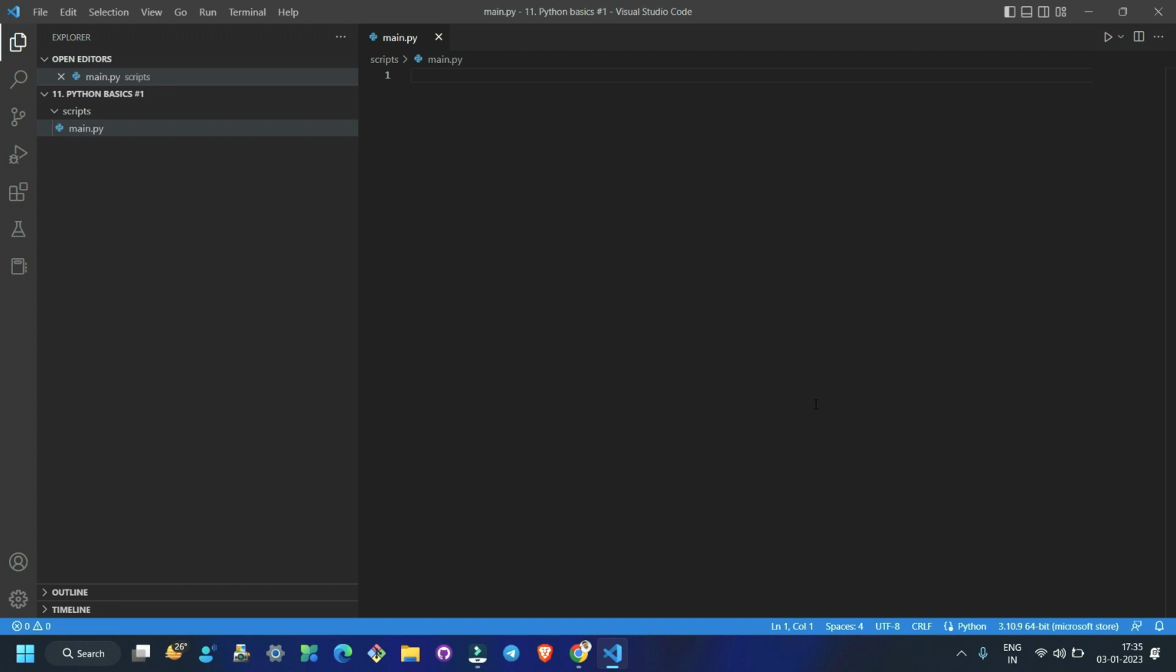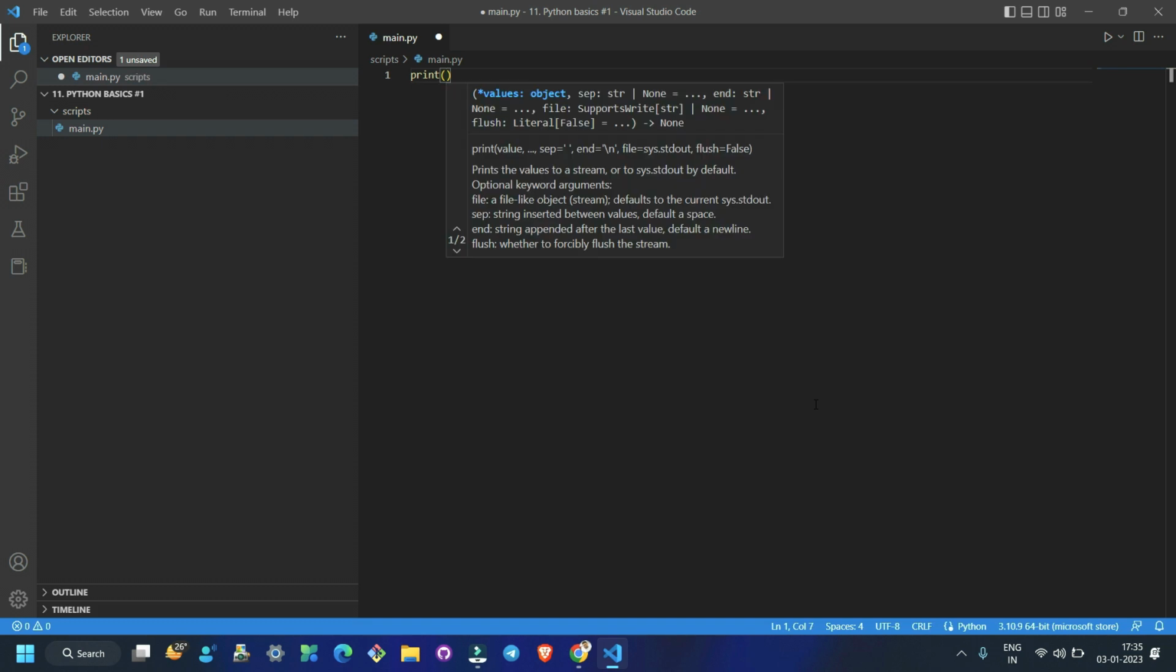First of all, we have the print command. When you run the file, whatever is inside the print command, as a string or as a variable, will be printed out as text in the output.